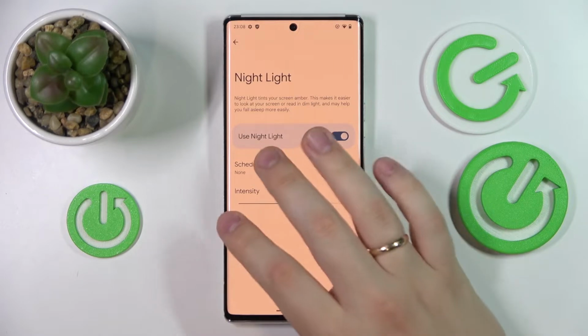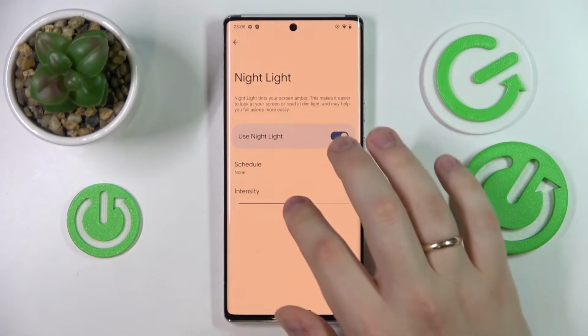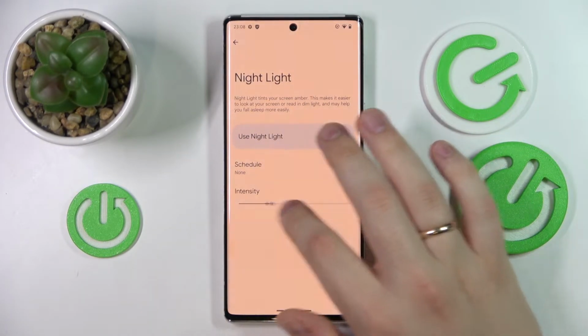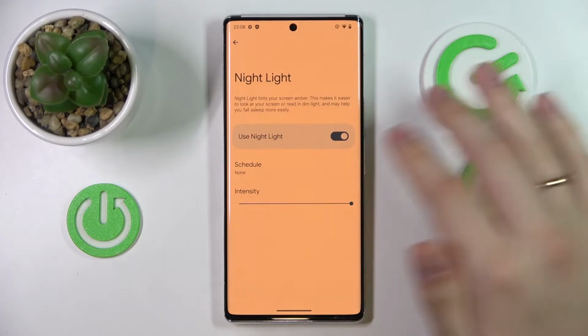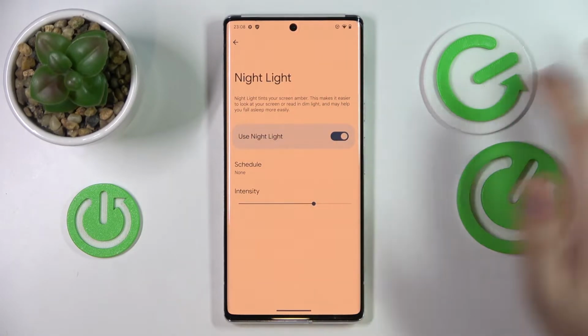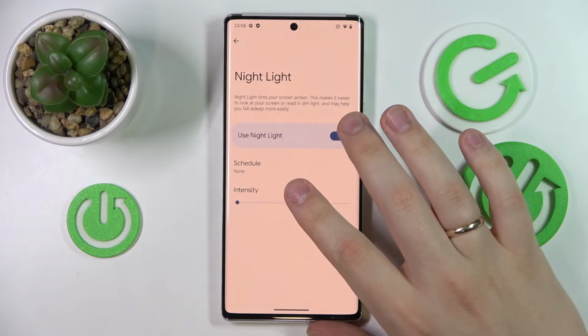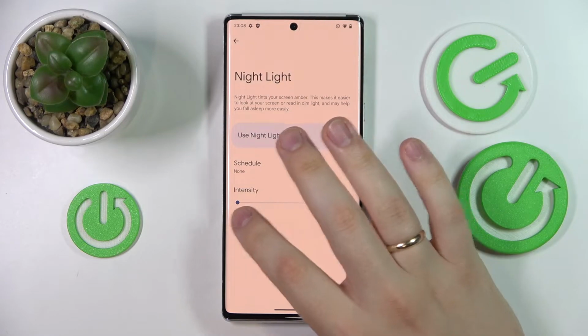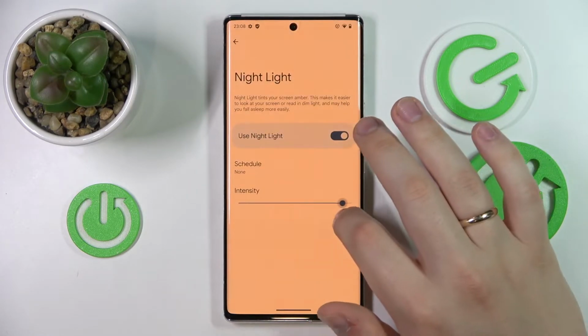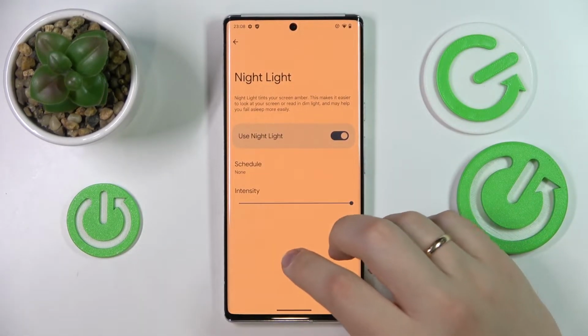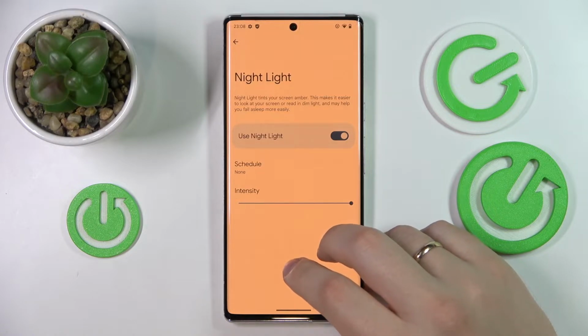It also contains the same schedule feature, as well as this intensity bar that allows you to, surprise, regulate and adjust and change the intensity of the nightlight effect. So you can make it kinda dim, should I say, or crank it all the way up and make the colors and the interface very, very warm looking.